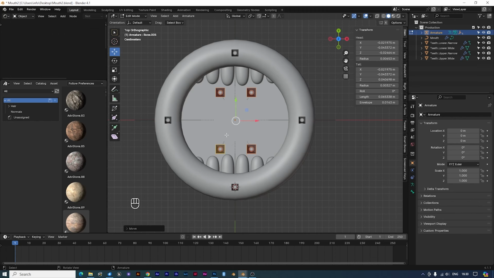So each one of these is going to control the position of the sets of teeth. I've got the bone which will control the position of the lower narrow and the one for the lower wide. And then I've got the upper narrow and the upper wide.